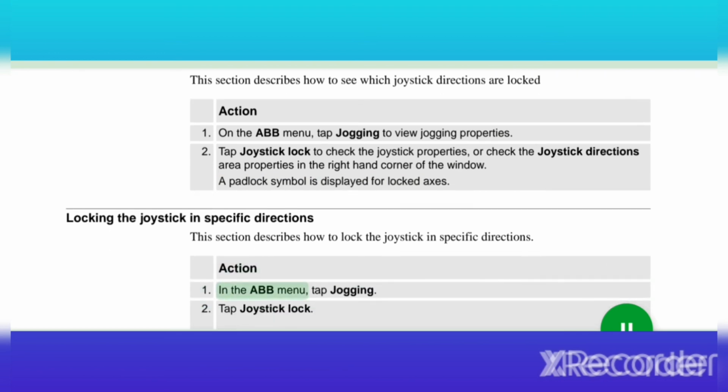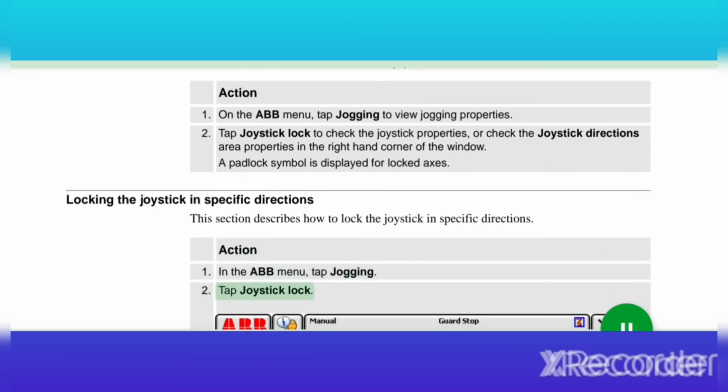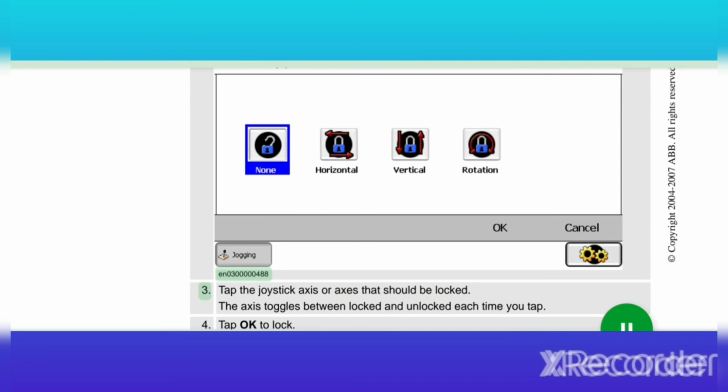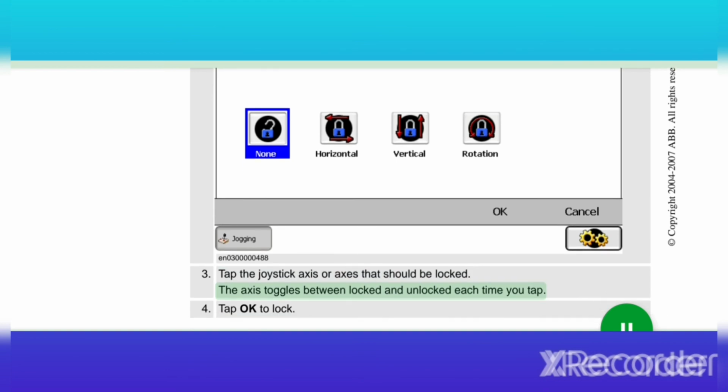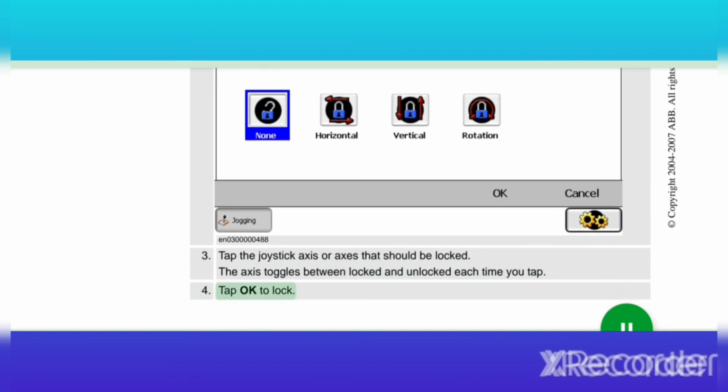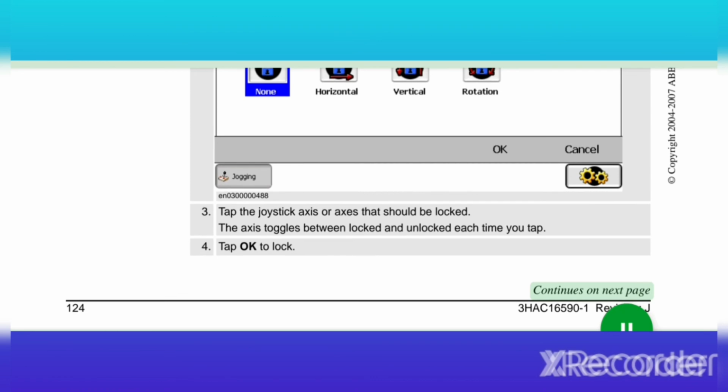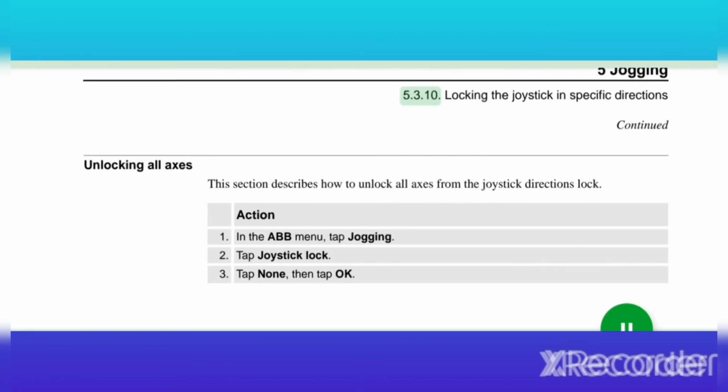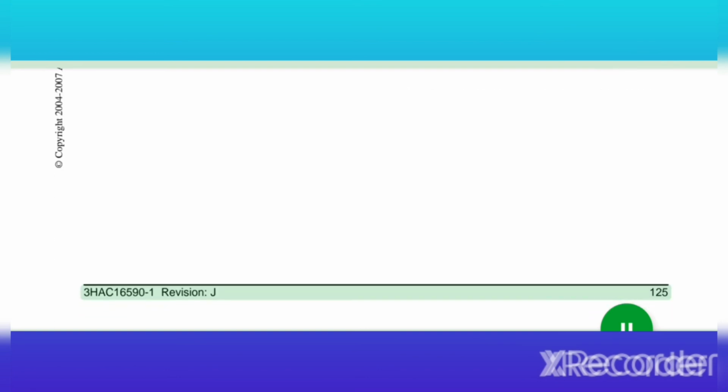Action. 1. In the app menu, tap jogging. 2. Tap joystick lock. 3. Tap the joystick axis or axes that should be locked. The axis toggles between locked and unlocked each time you tap. 4. Tap OK to lock. Continues on next page. 5 Jogging. 5.3.10. Locking the joystick in specific directions.